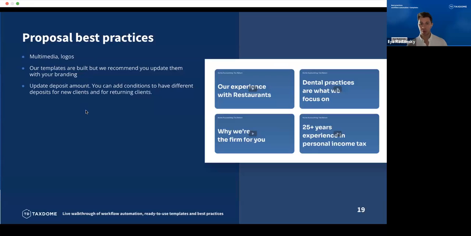Let's talk about best practices, because again, when you download this pipeline, you're going to get all the templates that we're talking about within it. And if you remember, there was a proposal in stage 1. Now, it's ready, you can use it, but we strongly recommend that you update it to include your own branding, right? So put your firm name into there, put your logo. If you guys have any videos, if you guys have any nice images of your team, if you guys have any customer testimonials, you might want to put those in there, because these proposals and engagement letters support multimedia. So you really want to leverage that so you can put your best foot forward for your client.